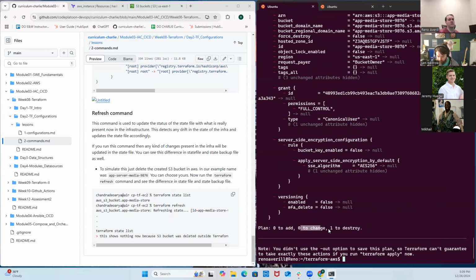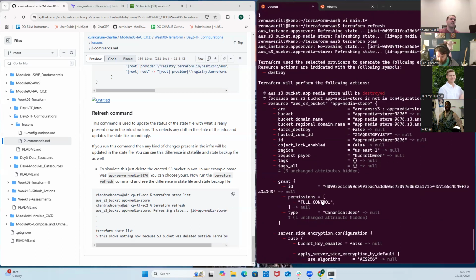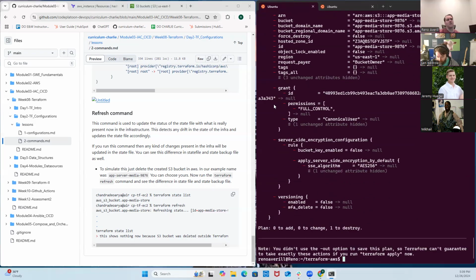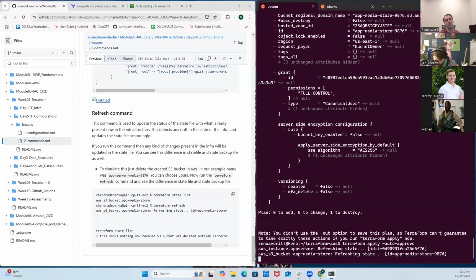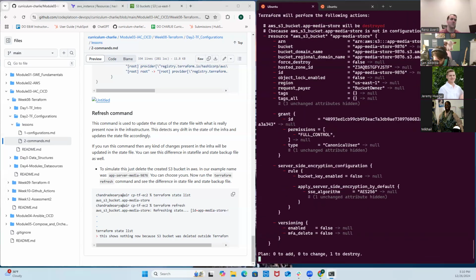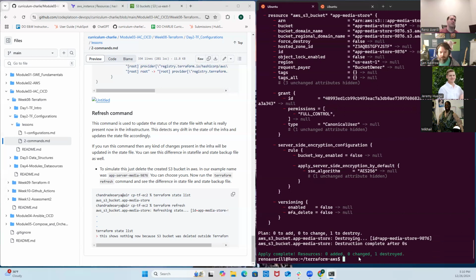So as you can see, one to destroy, and that would be our S3 bucket. So that would be the difference in the state. So if we wanted to delete it, we would just do a Terraform apply, and I don't want to hit yes, so I'll just do the auto-approve, and it should delete our S3 bucket. Cool. And so apply complete. We didn't create anything. We didn't change anything. We just destroyed the S3 bucket.